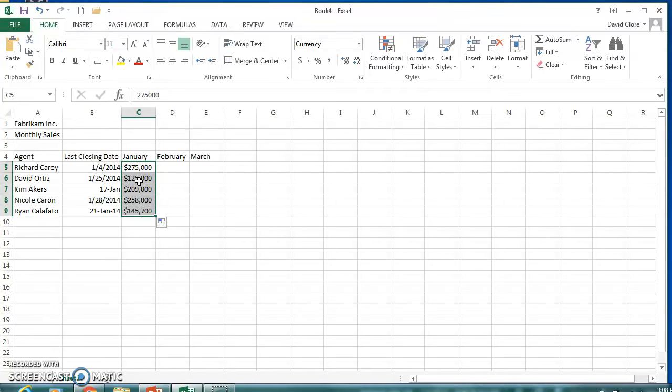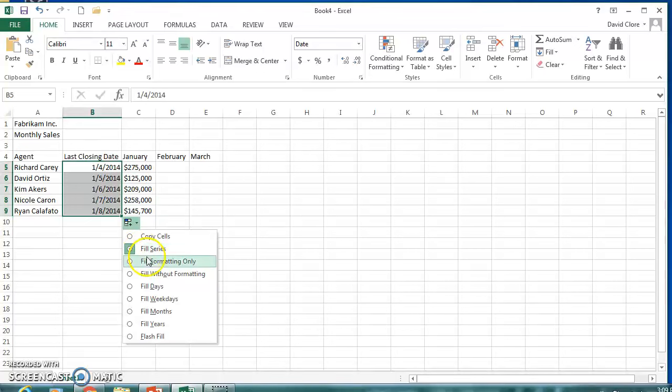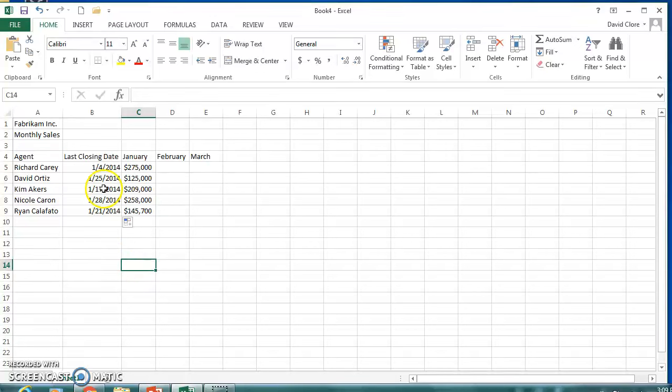They want us to repeat that step for range B5 to B9. So we click on B5, go down to the fill handle, drag it down there, and they all changed. We go to the little autofill options box that appears and choose Fill Formatting Only. All right, so we should have our original dates we put in, and they all should be in the same format.